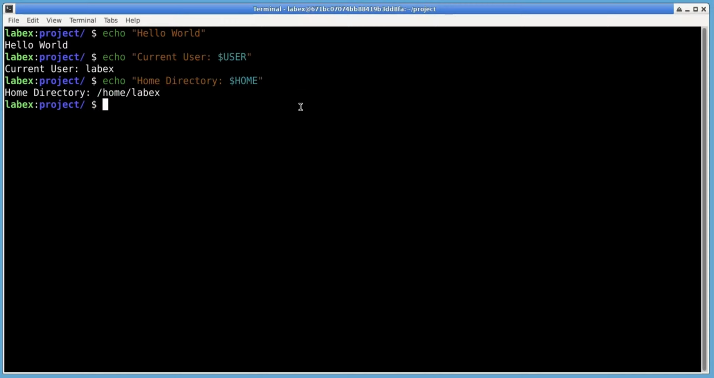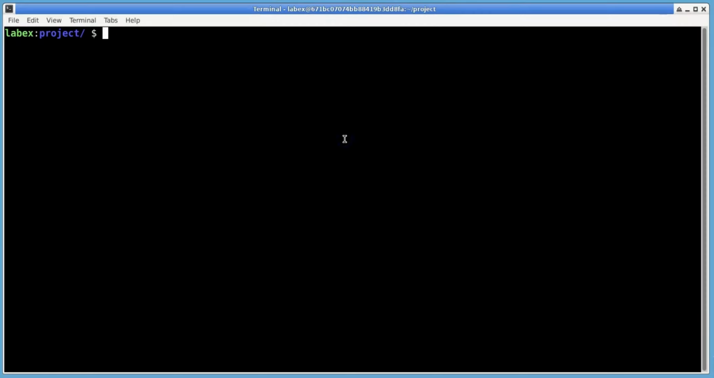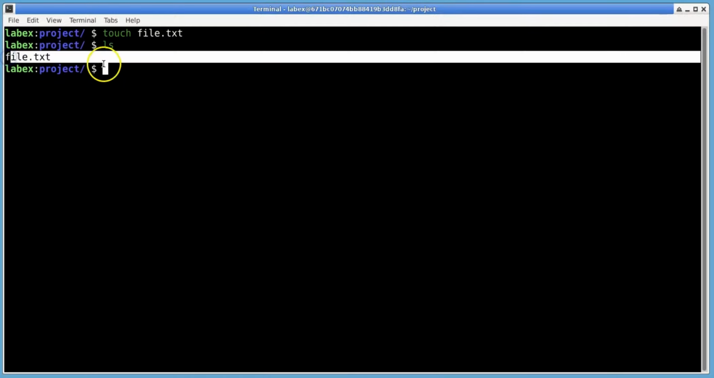The history command lists previously executed commands, making it easy to see what you've done. We type history. Here you can see the last three commands: echo hello world, echo the current user, and echo the home directory. Now let's create a file called file.txt using the touch command. We can see that file.txt has been created.